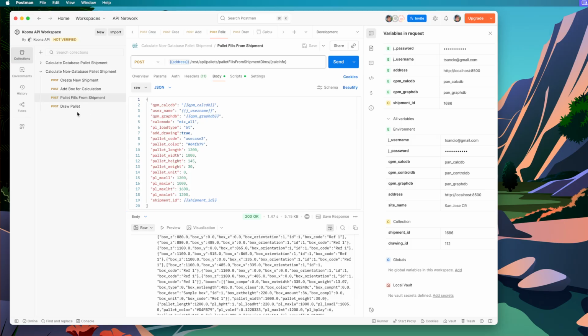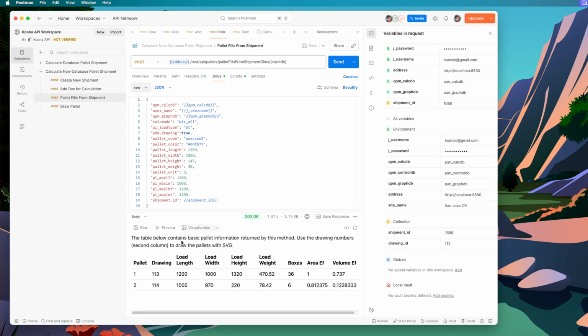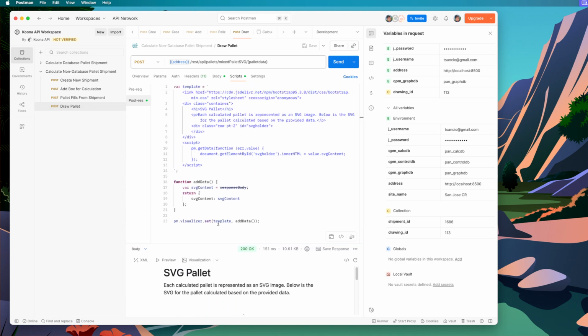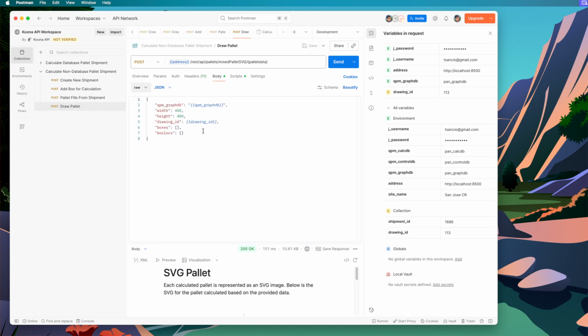And the last step of this collection, the last request, is to draw the pallets. Note that here we have the drawing IDs, which are 113 and 114. We have 2 pallets to draw. So we just type 113 here for the drawing ID variable, and when we go to draw it, we're going to get this result. We go to the body, and one of the fields is drawing ID. This drawing ID is this variable here, and we have the width and the height of the drawing itself. So we just click on send, and it produces a pallet.